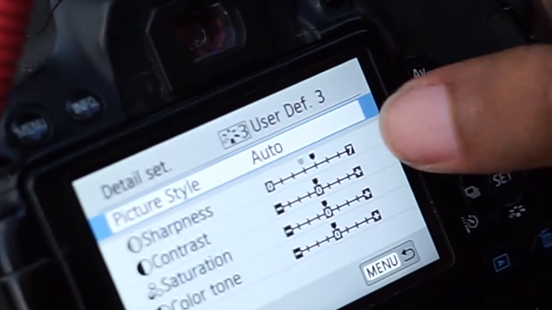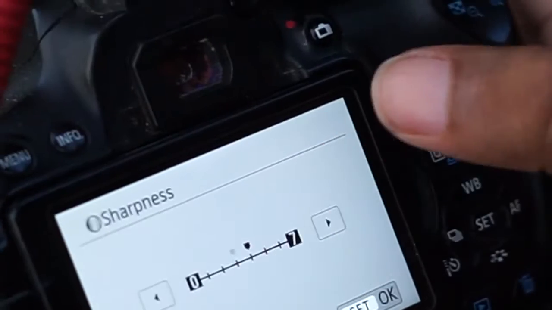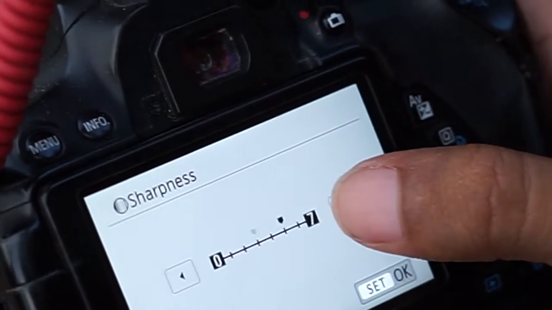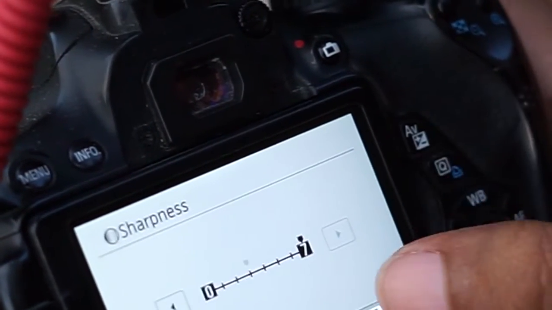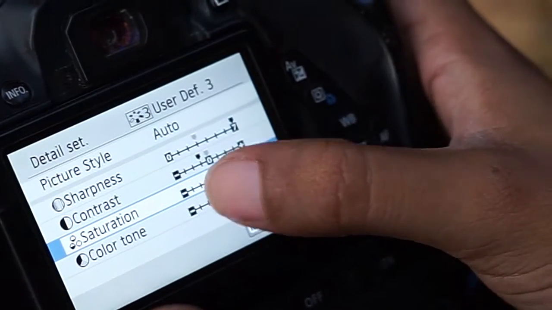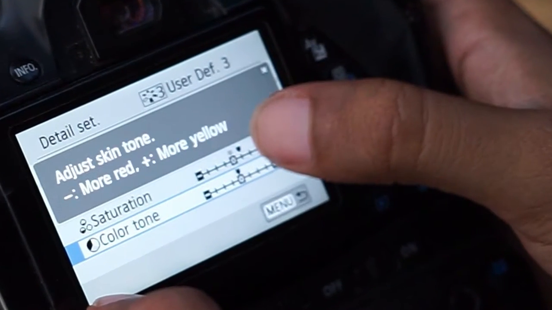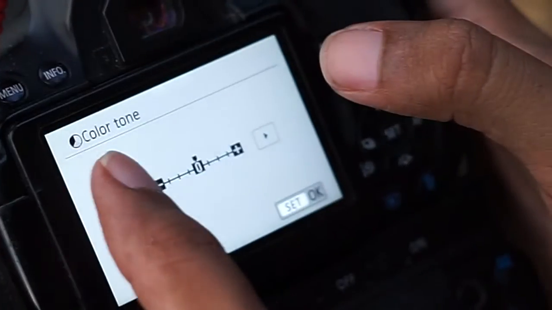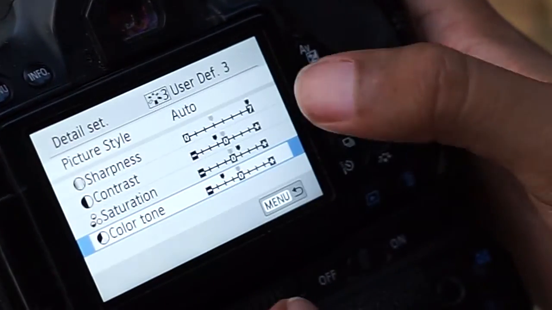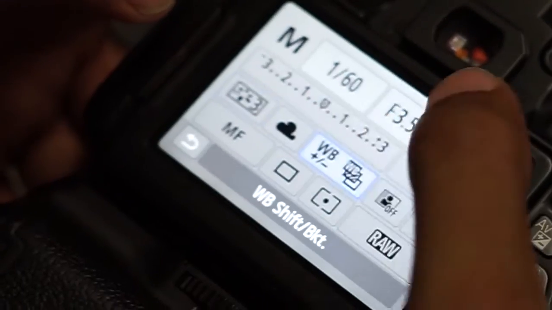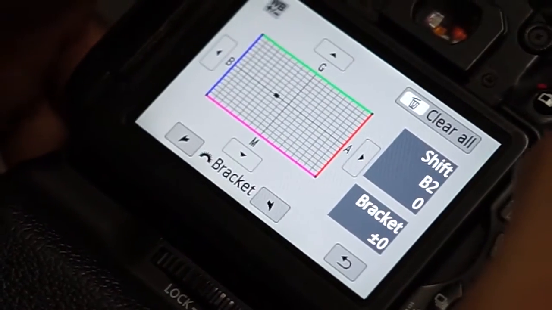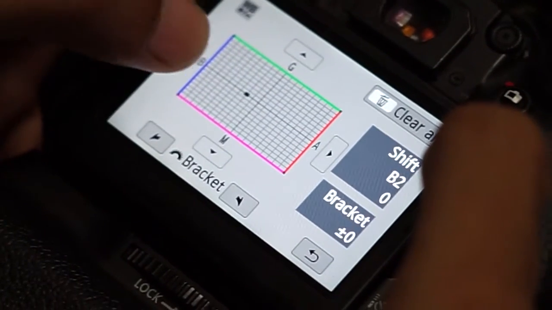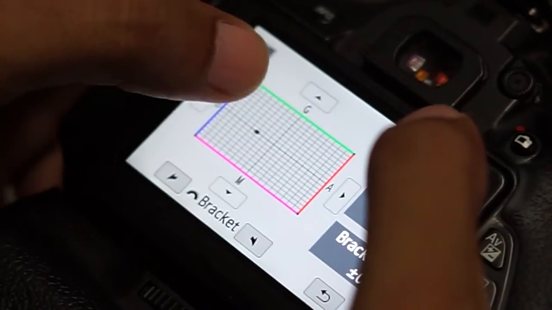I like the sharpness, so I'm gonna turn up the sharpness. And for the color tones, you're supposed to turn it to plus. Negative gives you more red. As you can see, I made a mistake right here. White balance right there, so you turn down, actually you turn down the reds. So people's faces won't look so red.